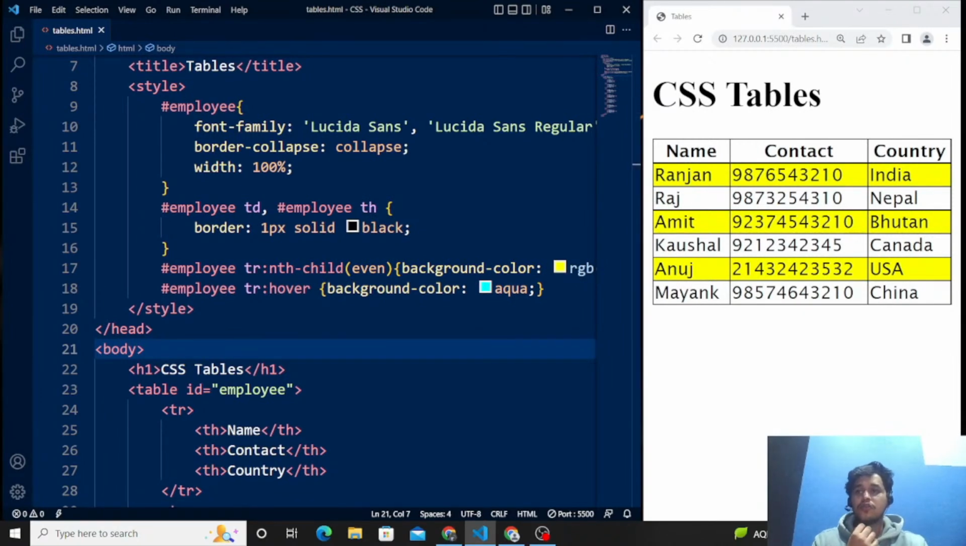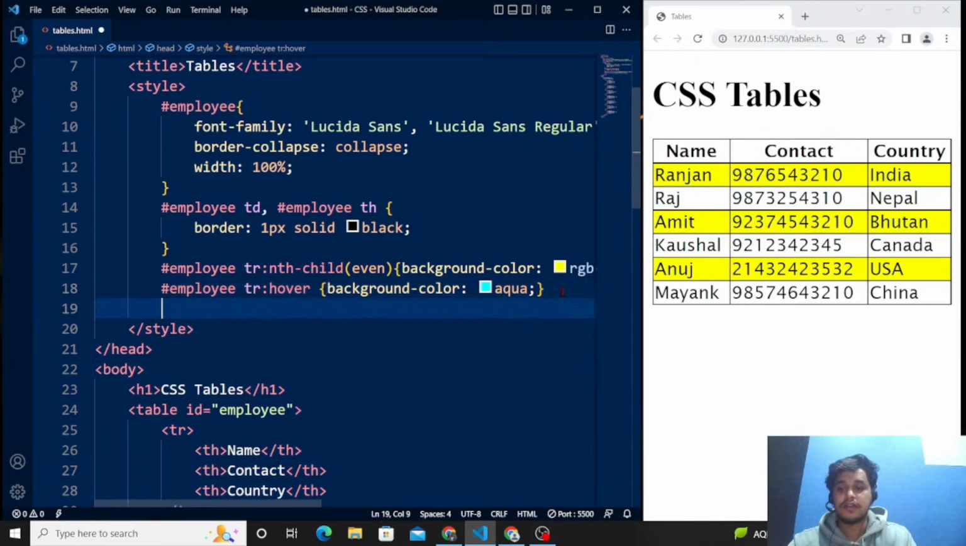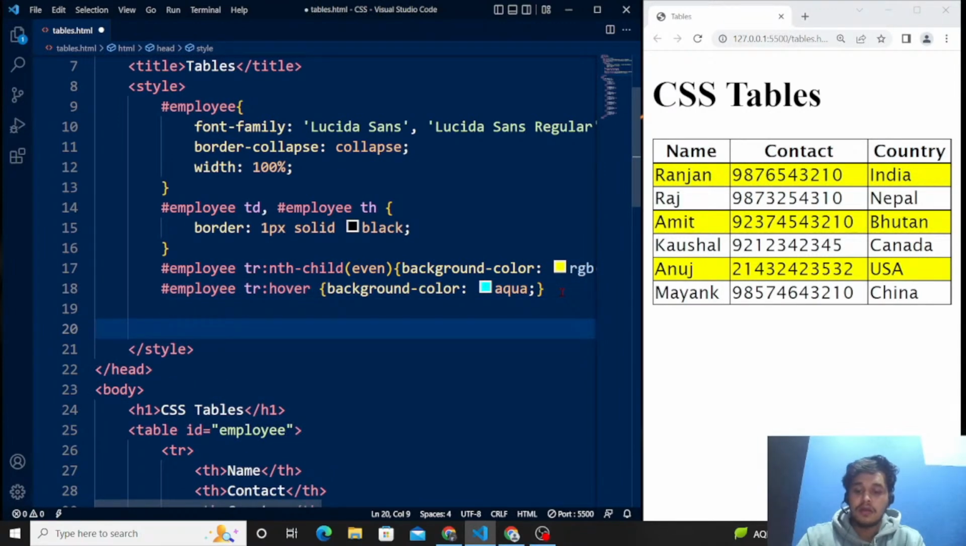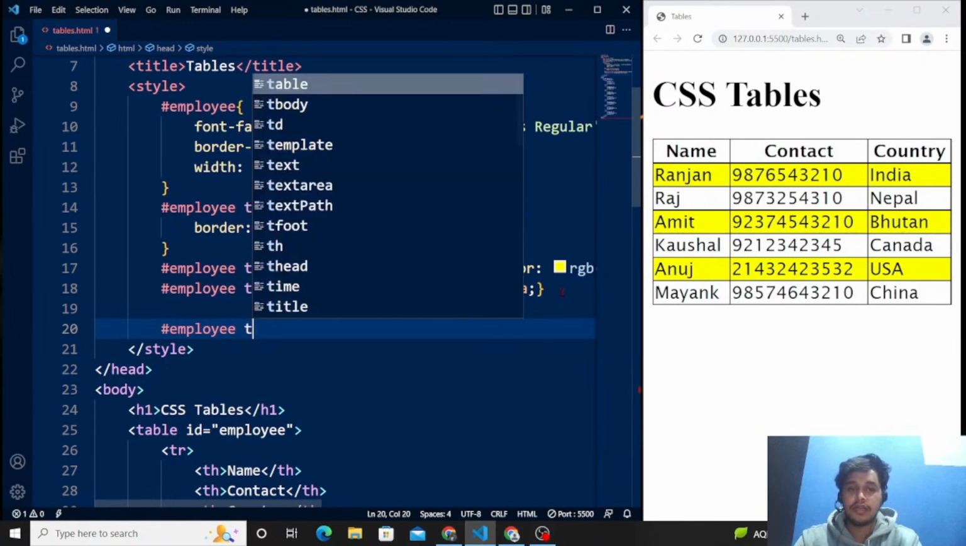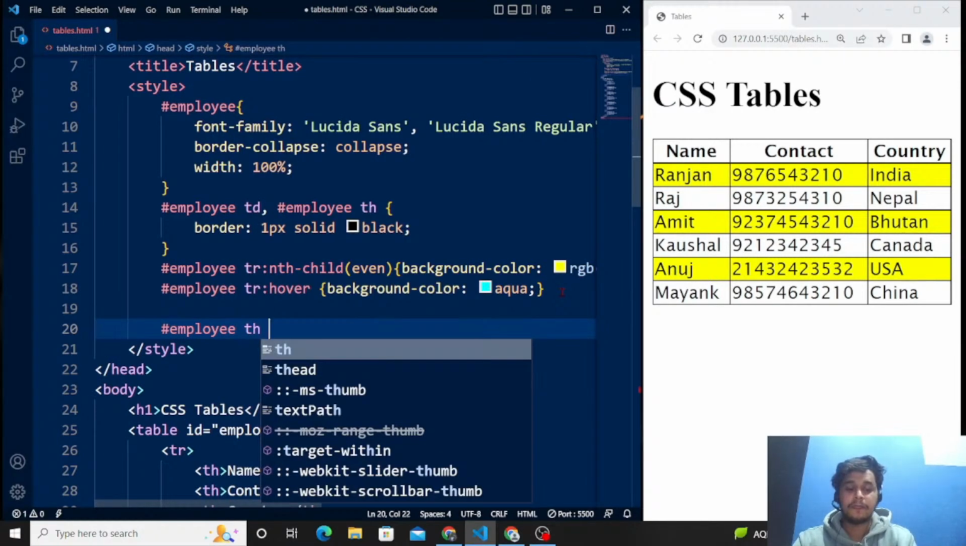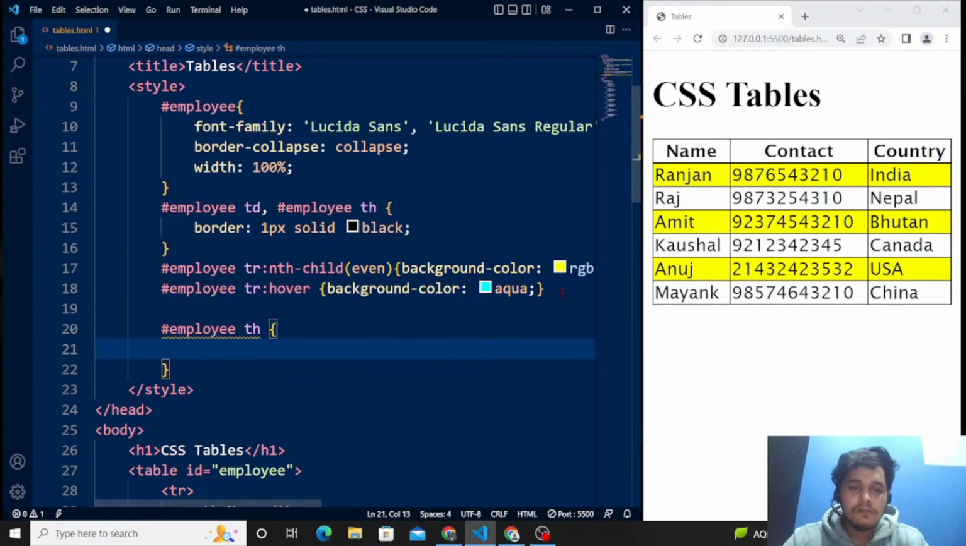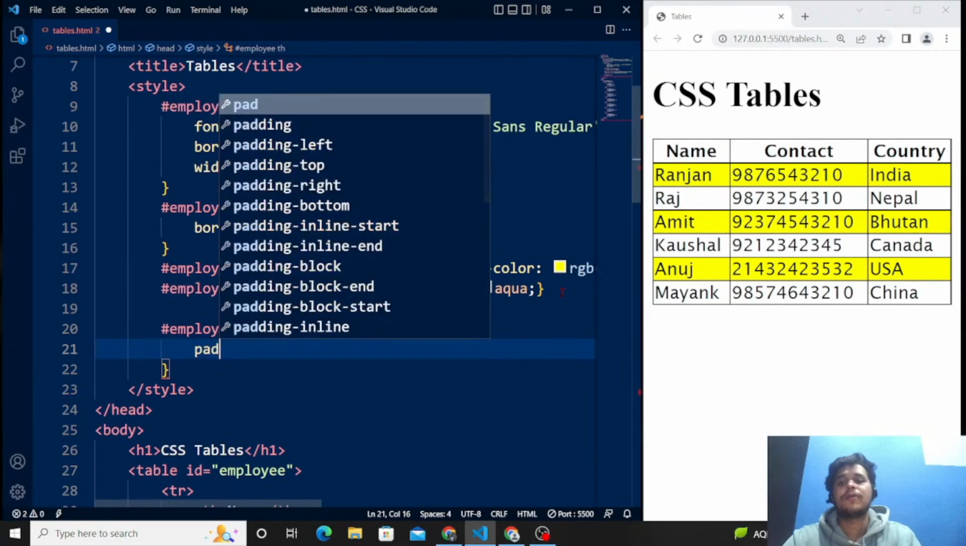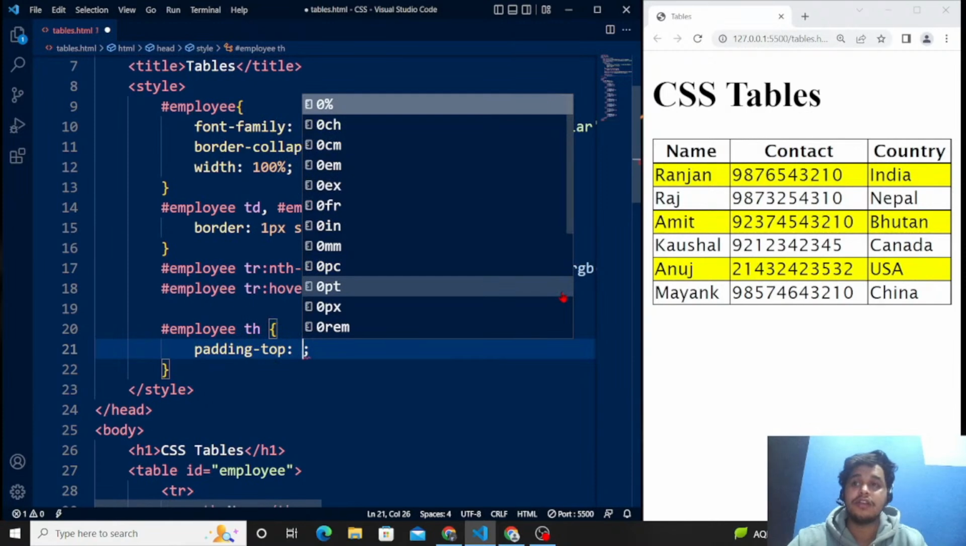Now what we are going to do is we are going to change the background color for our headers. Fine. So we'll write over here after this. Again, we are going to access this. We are going to write over here employee th. This is the tag name. So we are going to change the background color for all of our headings. Fine. So we'll write over here padding. So padding top, padding you already know from the previous video.